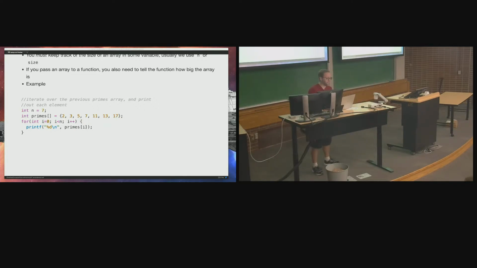If you wanted to add them all up, sum plus equals prime sub I. Let me go ahead and create that variable, int sum. Ooh, here's a good question. Is this good code? This is a review question here. Focus on that third line, int sum.